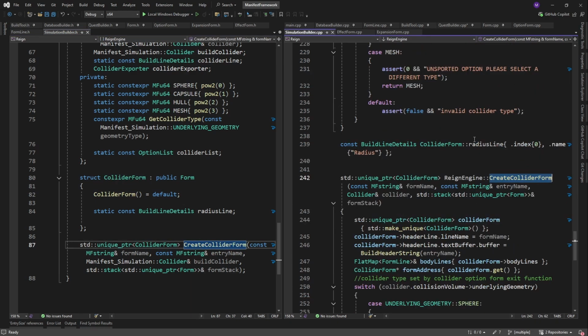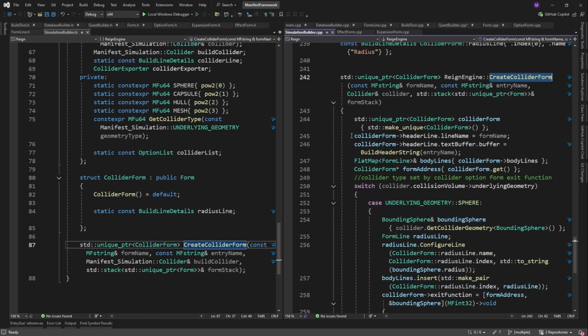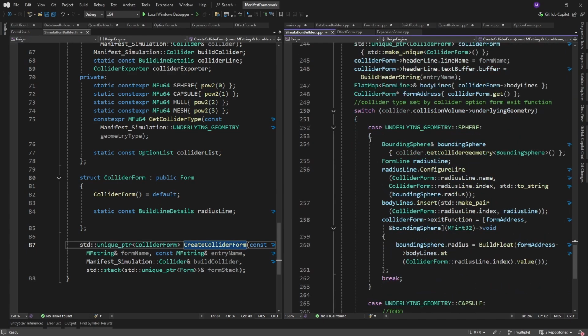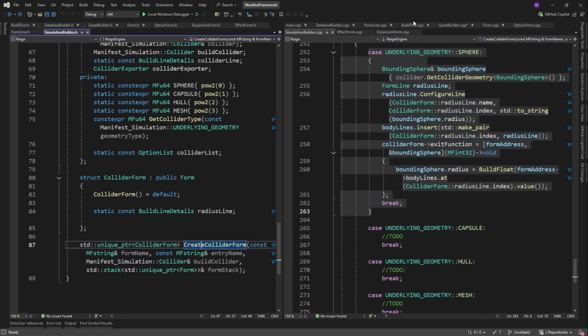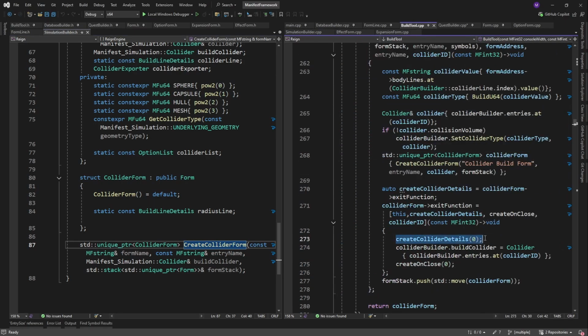This secondary form is yet another helper type and a very specific one. The collider form, as poorly named as that is, takes in our current database collider, and depending on the underlying geometry of the collider, the form creates different entry lines. At the end, we sandwich the two close-exit functions together.